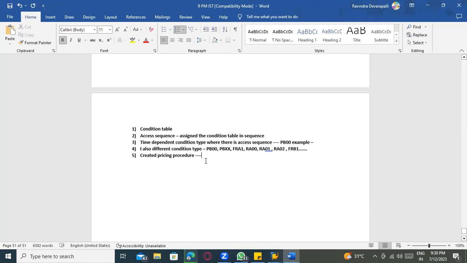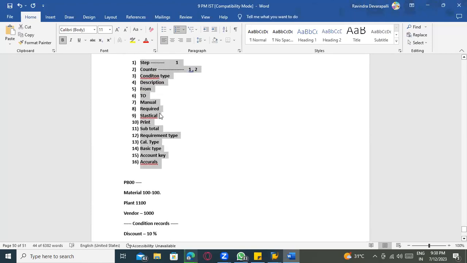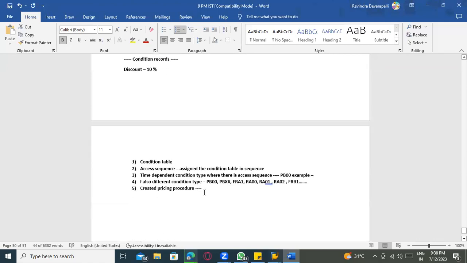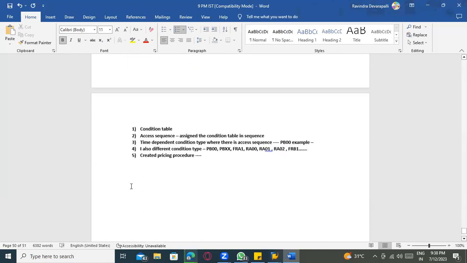So how can we create the pricing procedure? There are 16 fields, and you need to cover all 16 fields to define your pricing procedure. Let's go one by one. The first is the step. If there is any condition type, you must mention its step, like step 1, where there is a sequence, whether it is a beginning condition type, or after basic gross price, or after net price, or after effective price.